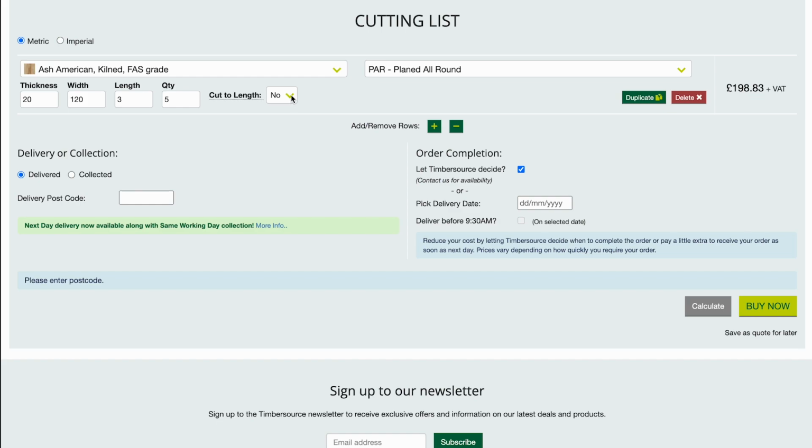If you'd like to have your timber cut to the lengths you have specified, then select yes. If not, then no, in which case the boards will most likely be supplied longer than the length entered. The first option works perfectly if you don't have the equipment to cut the timber. But if you do, and you want to trim the boards yourself, then you can select no. You can always add, remove, or duplicate lines to expand your cutting list.